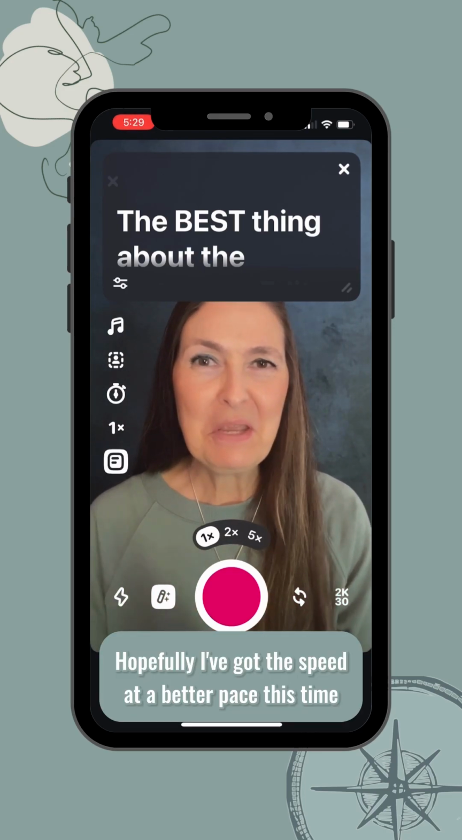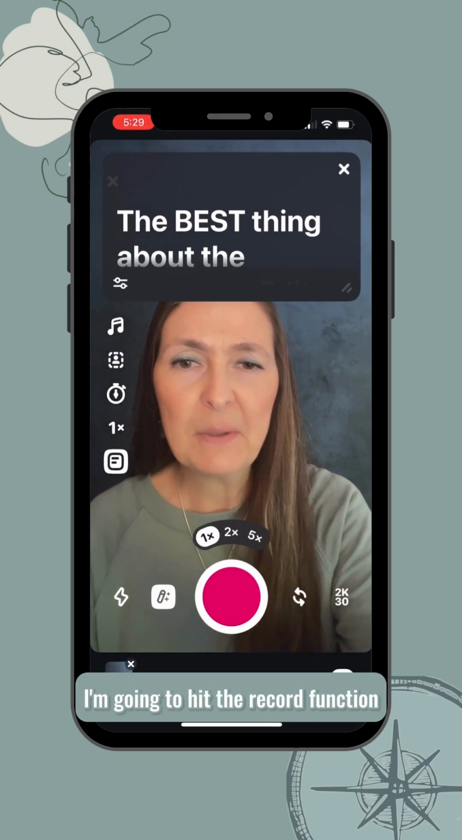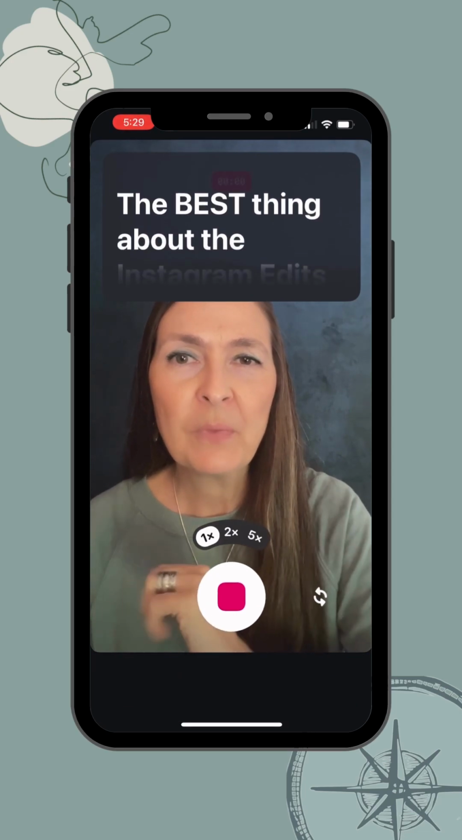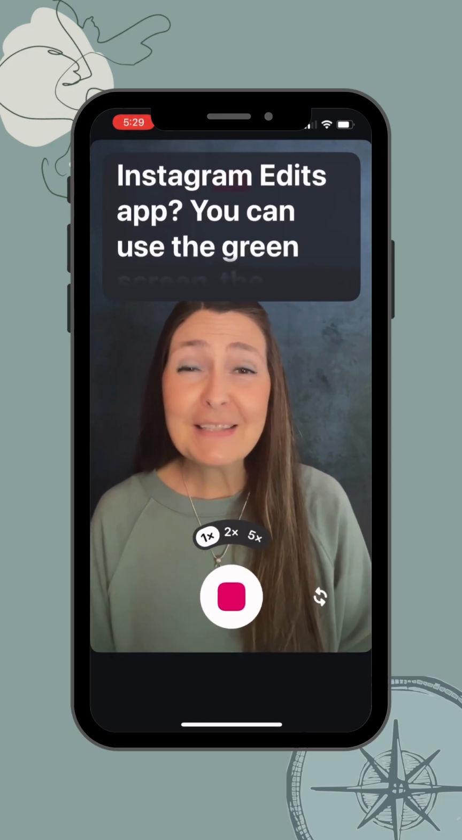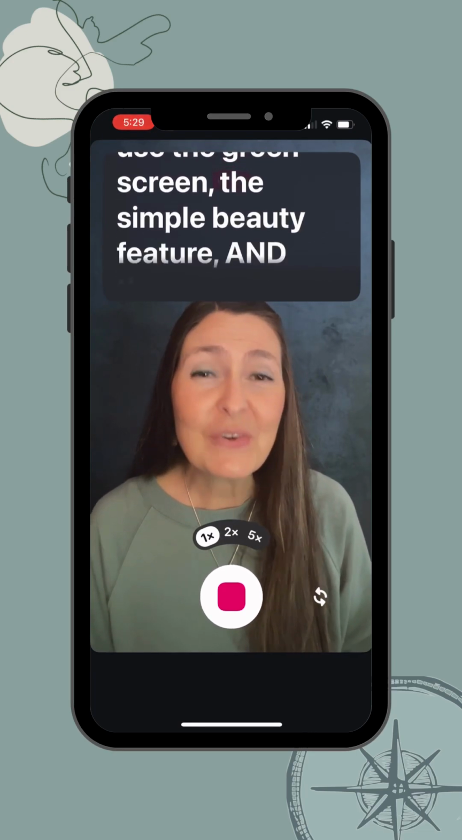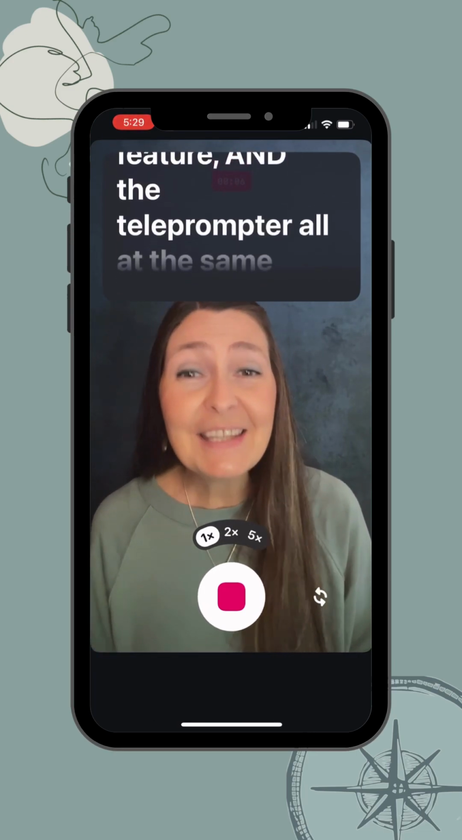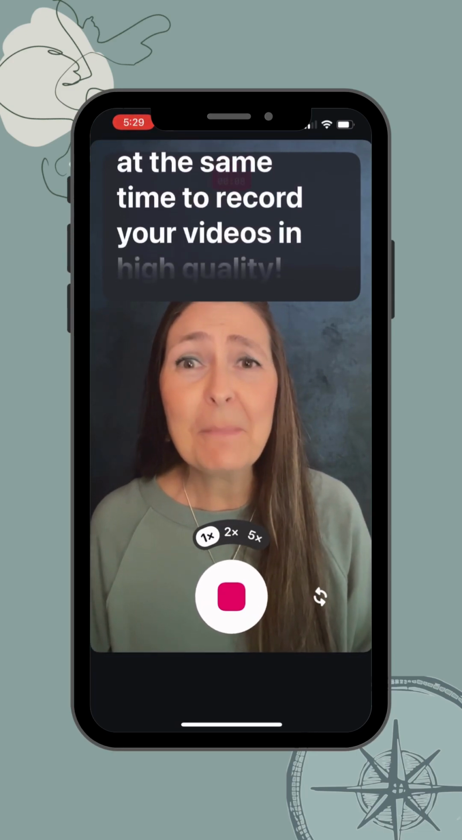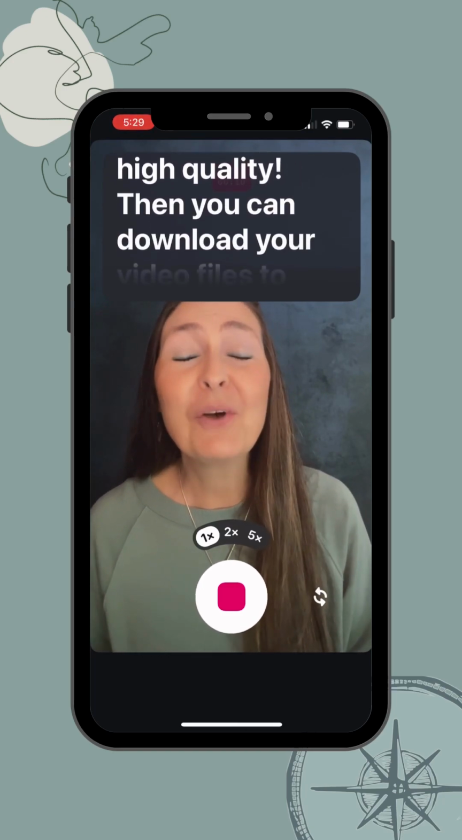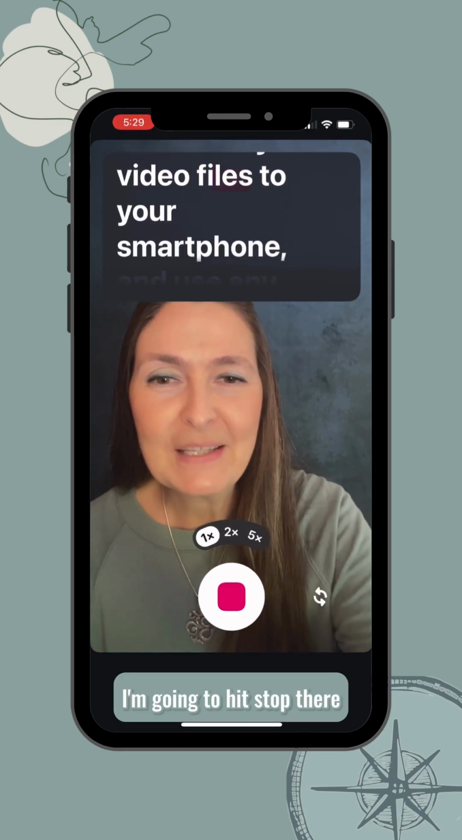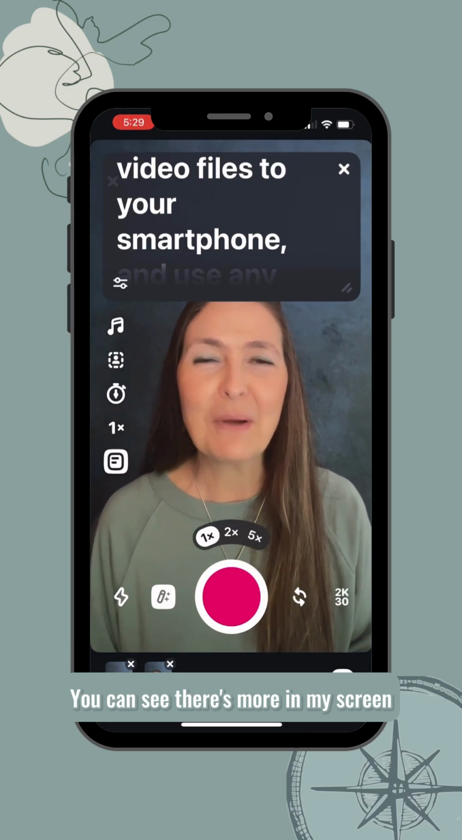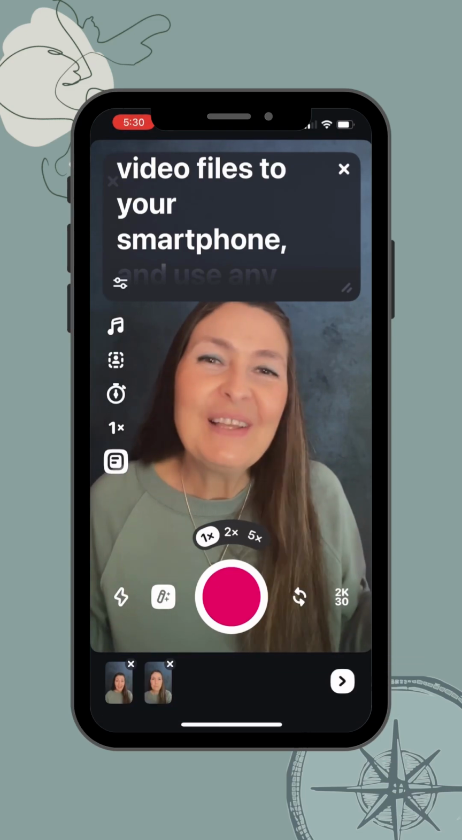Hopefully I've got the speed at a better pace this time. I'm going to hit the record function. Here we go. The best thing about the Instagram Edits app, you can use the green screen, the simple beauty feature, and the teleprompter all at the same time to record your videos in high quality. I'm going to hit stop there. You can see there's more in my screen. Isn't that cool? So we have the teleprompter.